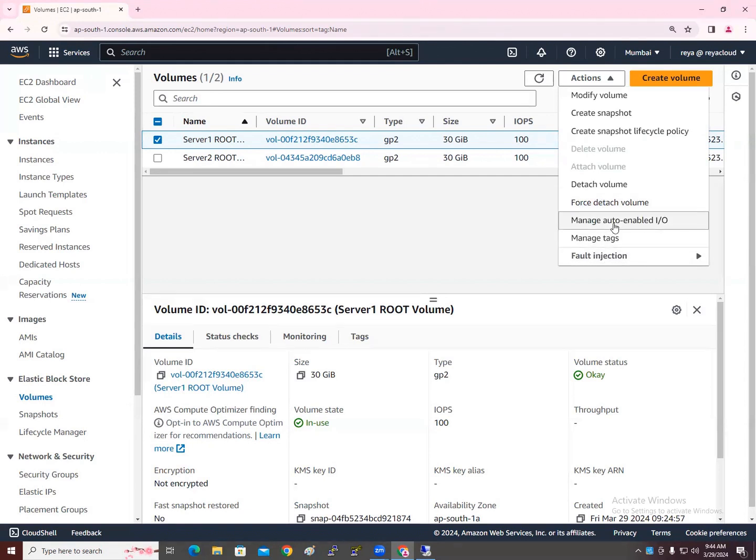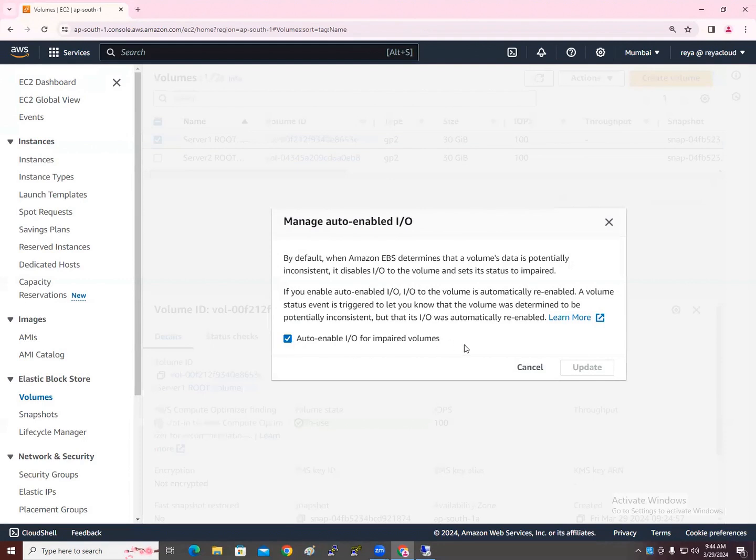Managed auto-enable IO. Actually, for this GP2 machine, how much ratio do you get? 1:3 ratio, or no? So you will get it automatically for your IOPS. Is it good to disable those IOPS? No. Here it is saying manage auto-enable. So will you disable it? No, don't do that.